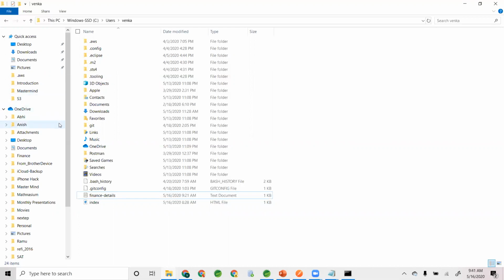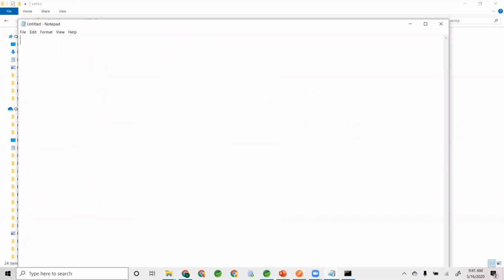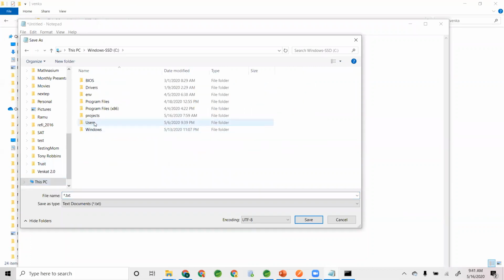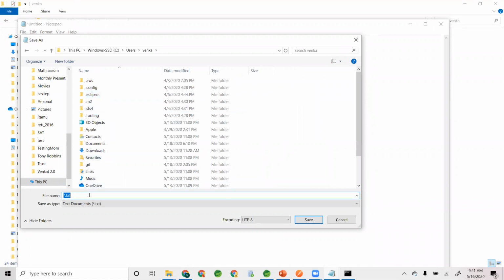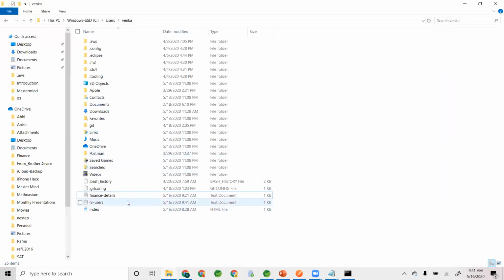I want to create one file. Let's create a new file. This is an HR file, right? HR users.txt. Okay, has all HR users. Wonderful. So HR users, guys.